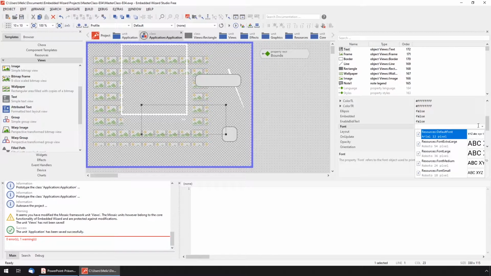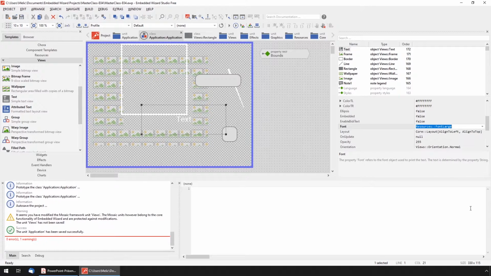assign a new font, and we already had one of our previous masterclasses on how to add font resources. These can be used from your installed fonts, for example inside the Windows System folder, or you can copy a TrueType font inside the project folder of Embedded Wizard, then this additional font is loaded during the start of Embedded Wizard Studio and can be used in your project. And this would be something that I would recommend.